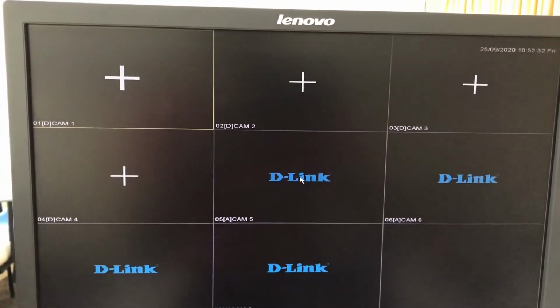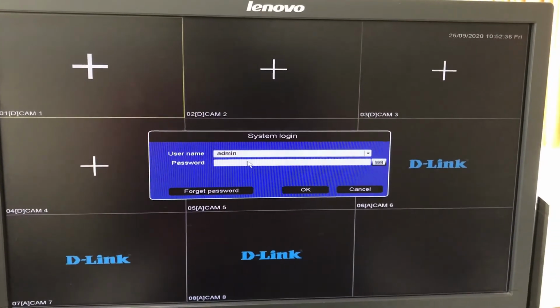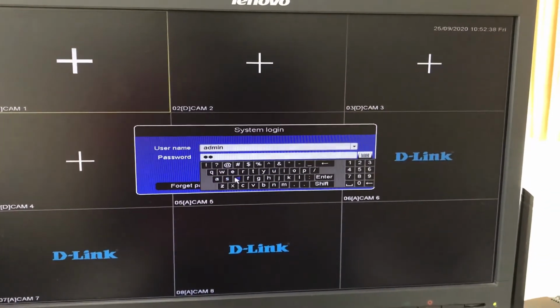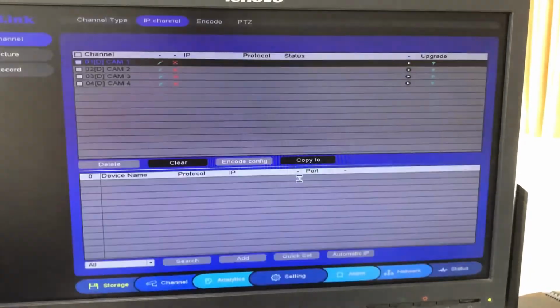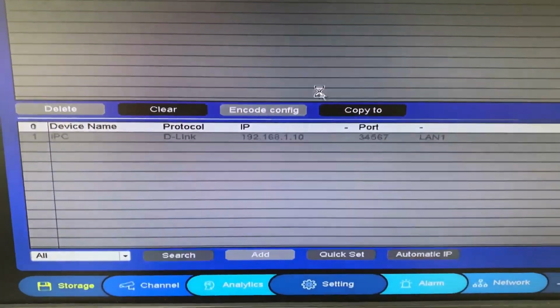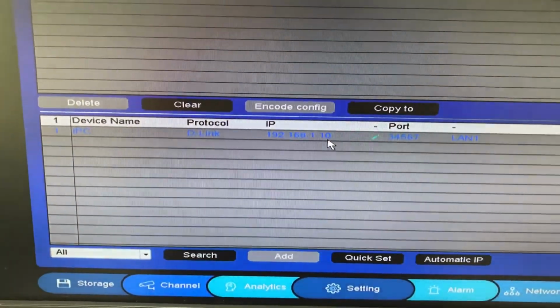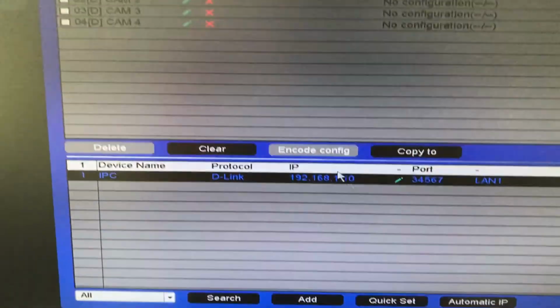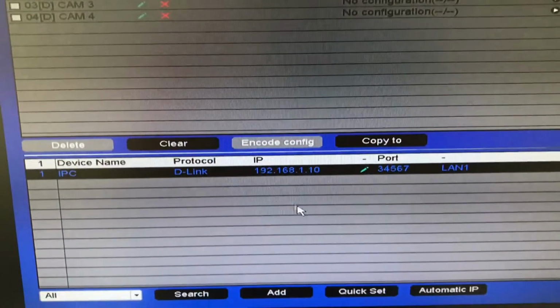Okay, now you can see the plus sign. Simply click on the plus sign and enter the DVR password again. Now on this page, you will have to scan the camera. So I've scanned the camera and I've got the IP address 192.168.1.10. Select the camera, select the channel on which you want to add the IP camera, and simply click on add.